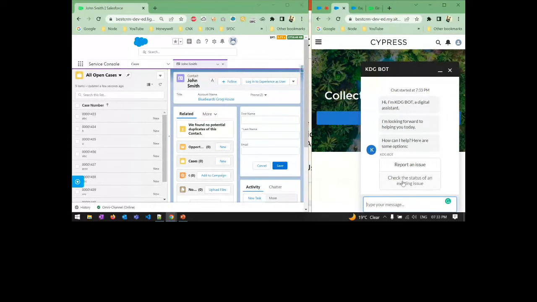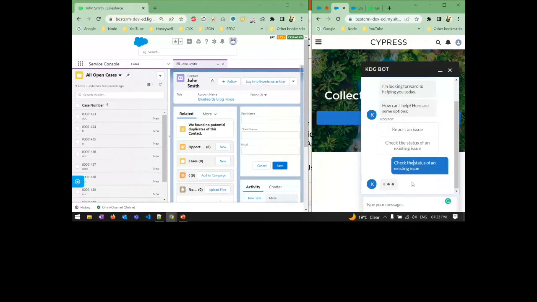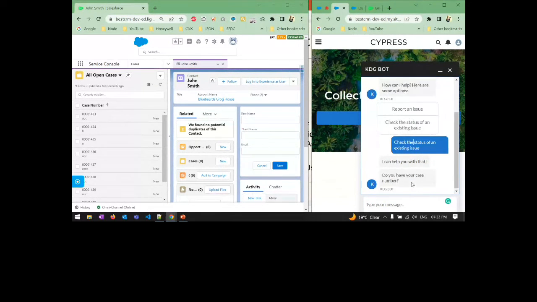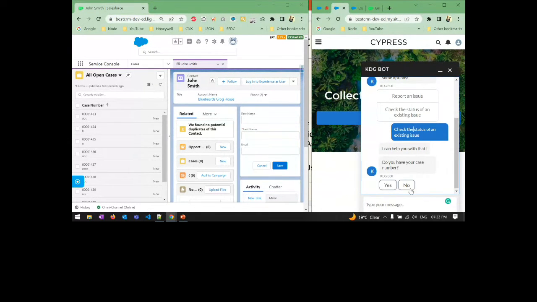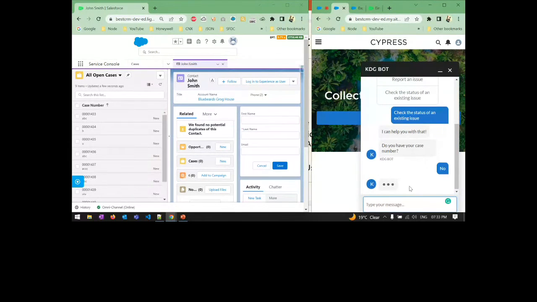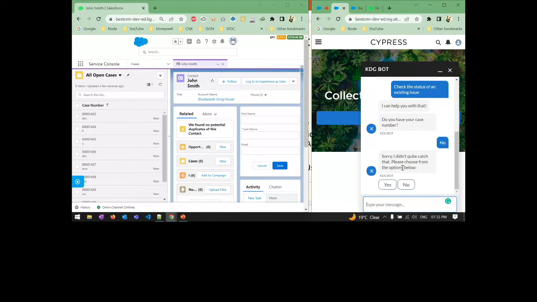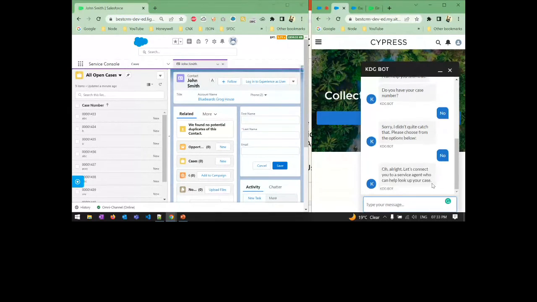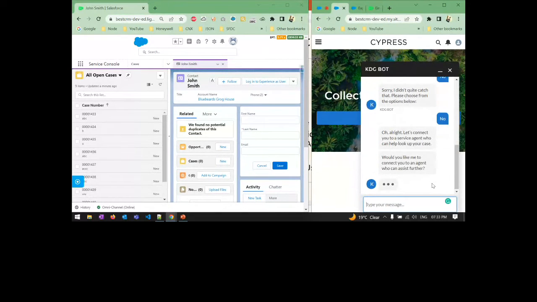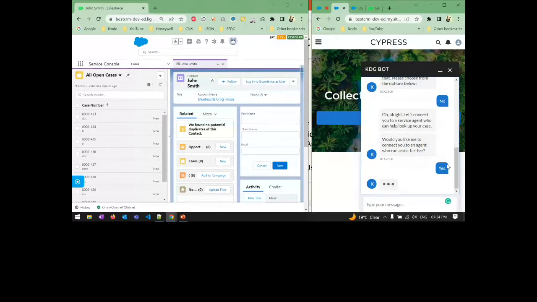Let's say I am clicking on this, check the status of an existing issue. It is showing some data. Do you have the case number? No, I don't have. I didn't quite catch the option below. Would you like to connect to an agent? This is showing that agent one. If I click on yes, let me just see what happens.